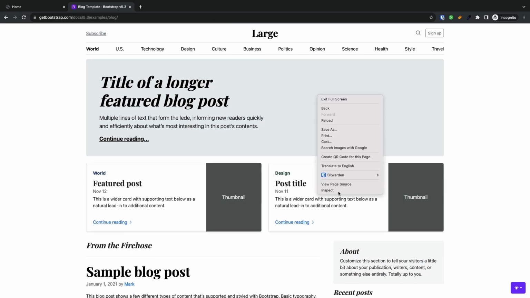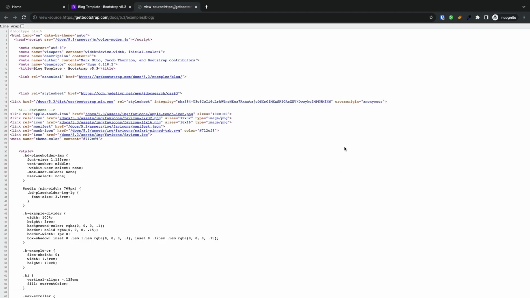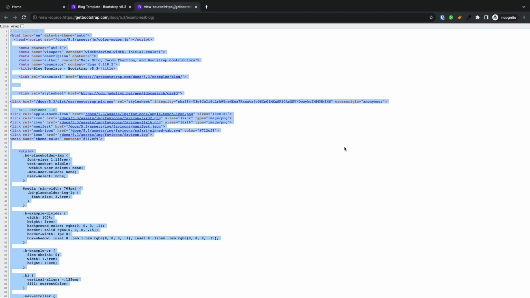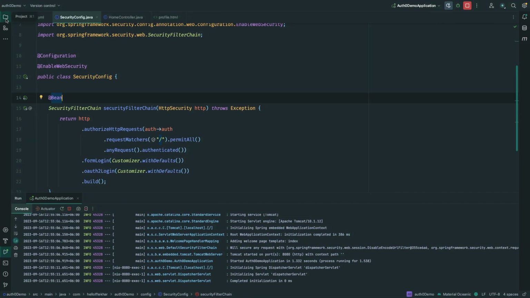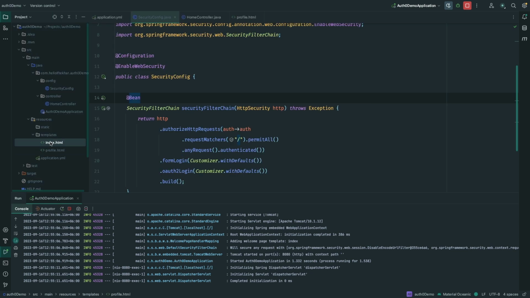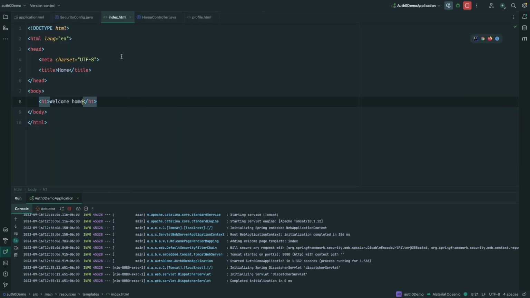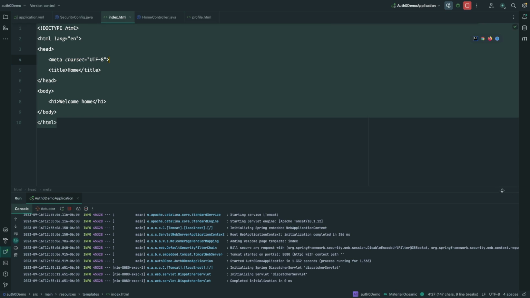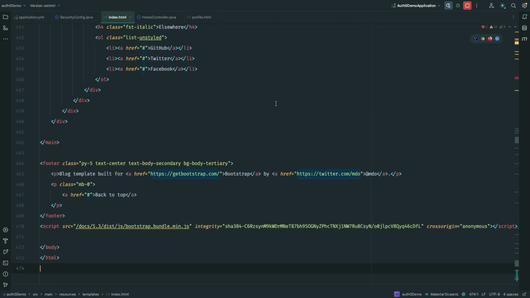Right click. View page source. It will show the page's HTML code. Select all the code and copy it. Now open index.html from the resources templates. Closing the sidebar. Paste the copied code.